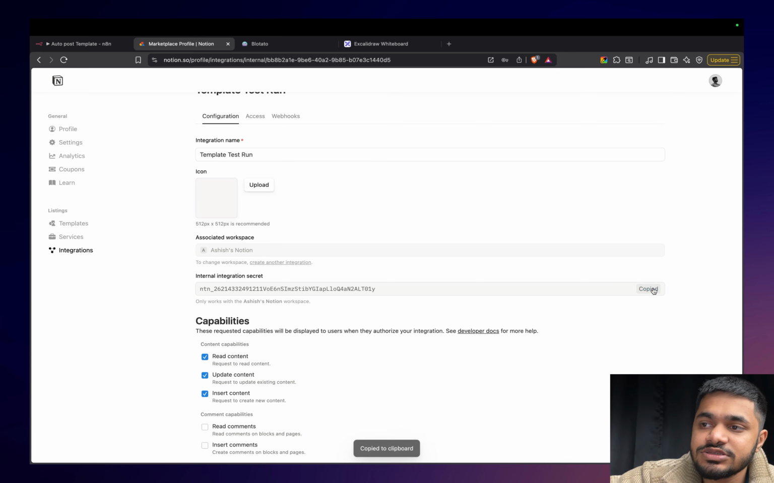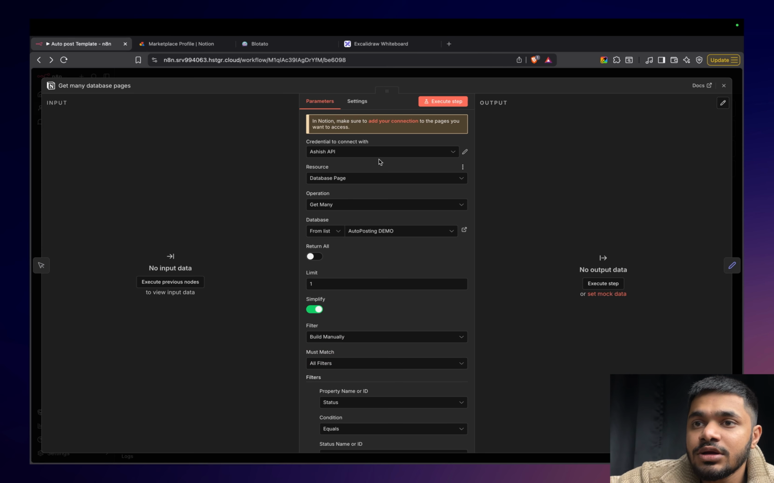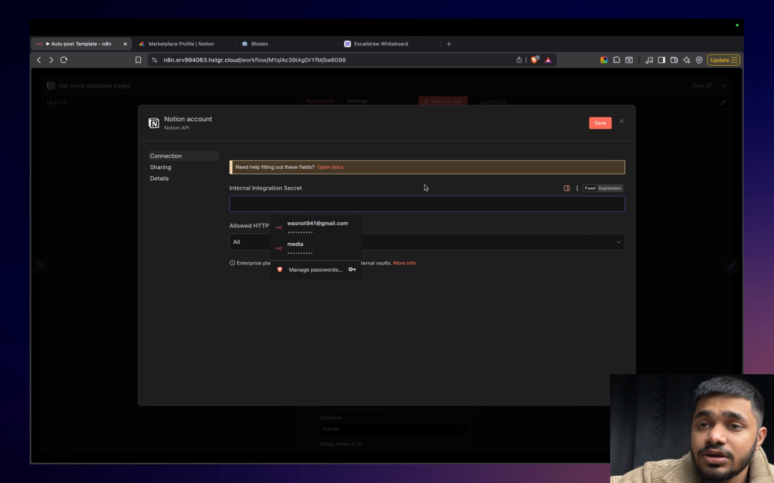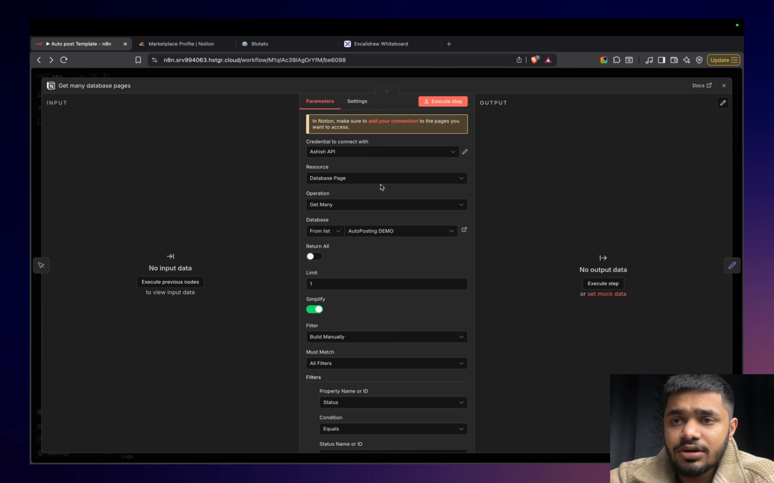Click on show, then just copy your API key. Now open the Notion node, click on credential, create new credential, and paste your API key here. Once you paste it, it's going to all look the same. You don't need to change anything else.